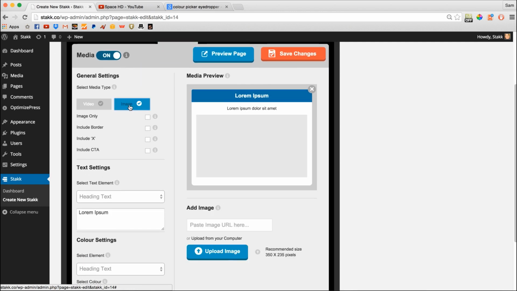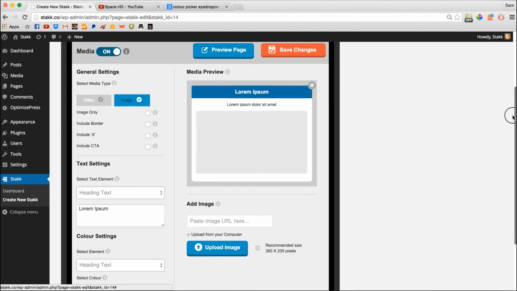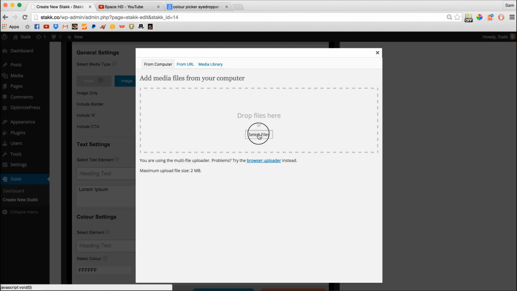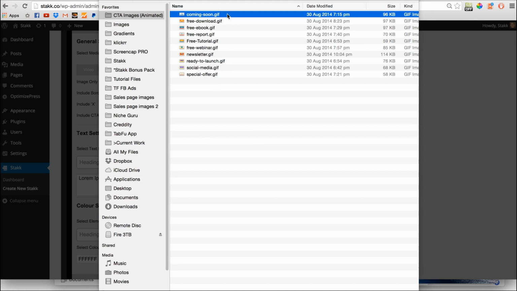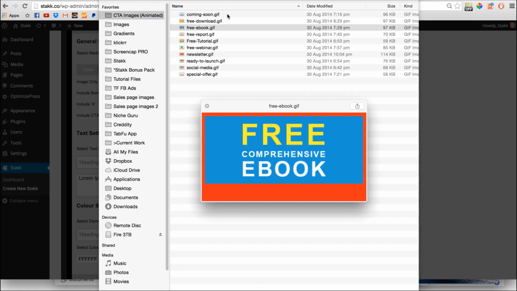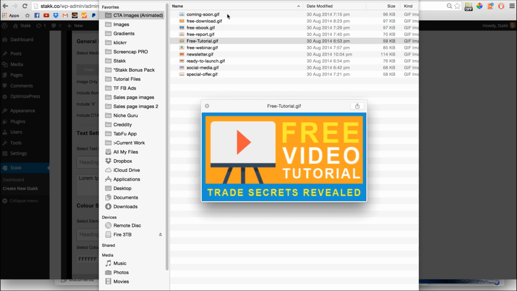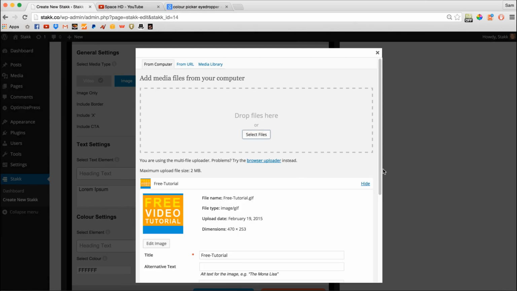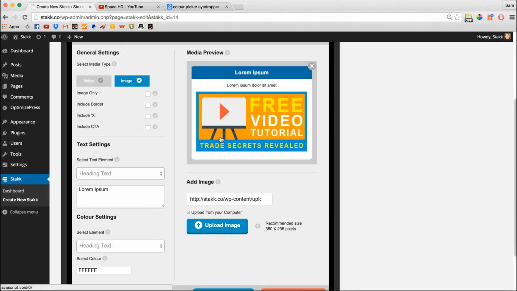Here I'm setting it as an image, and I'm using one of the animated call to actions from the graphics pack as the image. So to do that, I upload it here by clicking this button, and I'll select a file from my computer. So here's the folder from the graphics pack. As you can see, we've got a bunch of animated call to actions here that are perfect for different niches and different campaigns. So I'll choose this one, free video tutorial, and upload it. And insert into post. Okay, so now I've got the animated GIF in there.